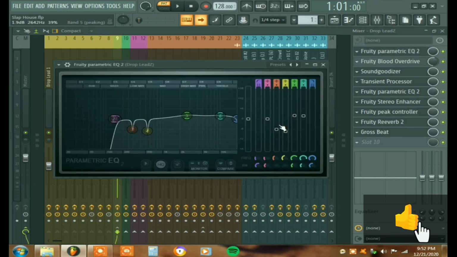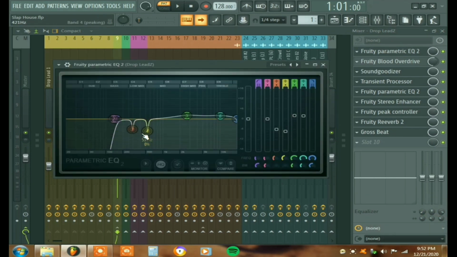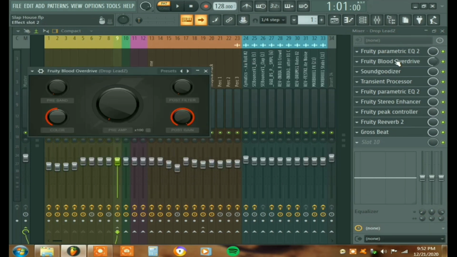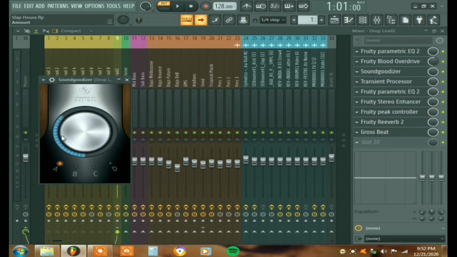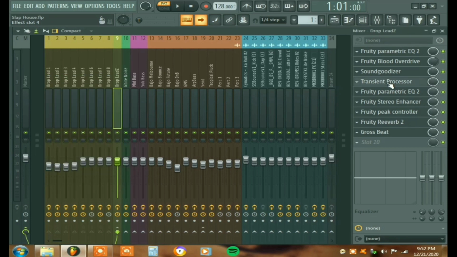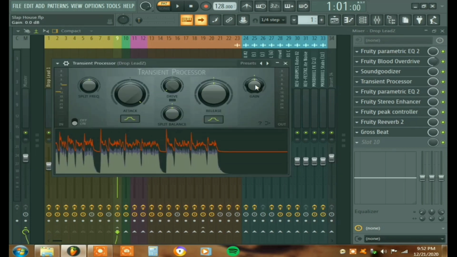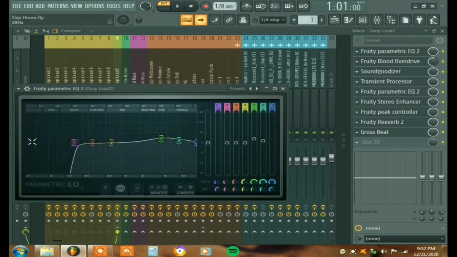On the drop lead channel I've added an EQ for cutting some low muddy and harsh frequencies. Then I've added Blood Overdrive for distortion. Then I've added Soundgoodizer for saturation. Then I've added Transient Processor to make drop leads tight. And then I've added one more EQ for cutting some low and boosting some high frequencies.